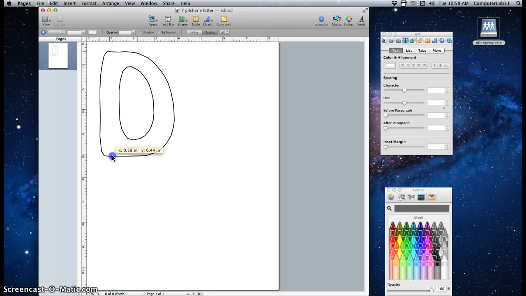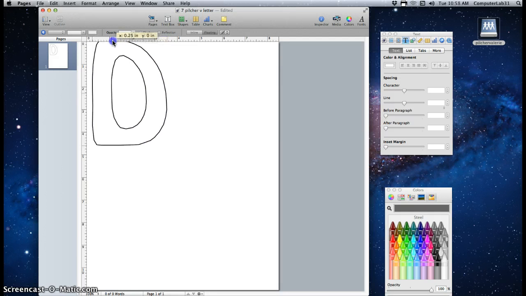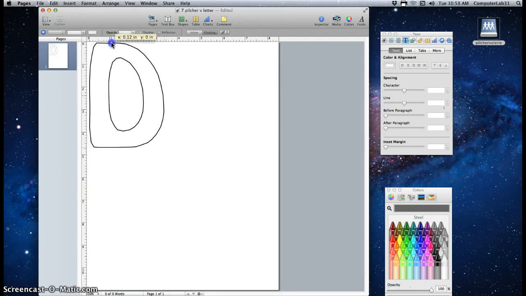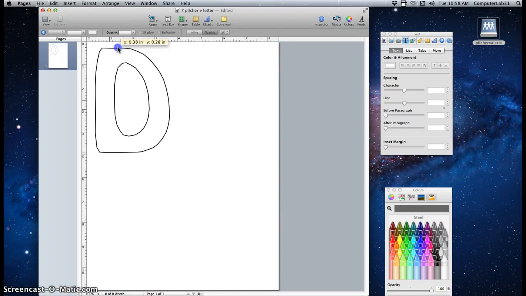So I want to make sure that it's at least up here in the corner, because I need to put 4 of these on my paper. I don't want it to be right on an edge, because if I put it real close to an edge, if I were going to print it, it would cut some off. So you want to give yourself a little bit of a margin.